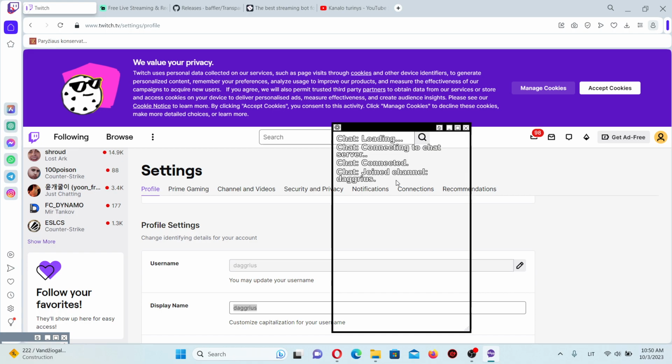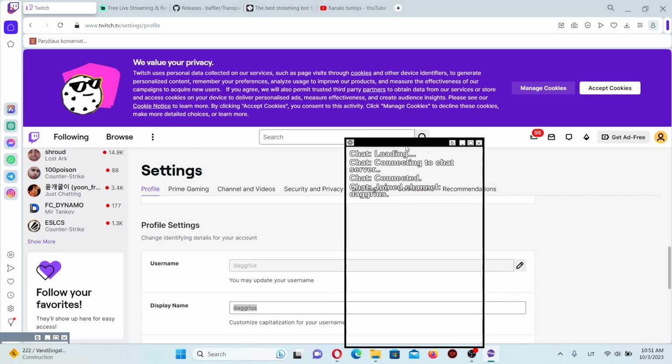Keep in mind that this chat sometimes doesn't work instantly. After installing, you need to wait 10 or 15 minutes. I don't know why, but it needs some time to connect with each other. Okay, so we have a chat.